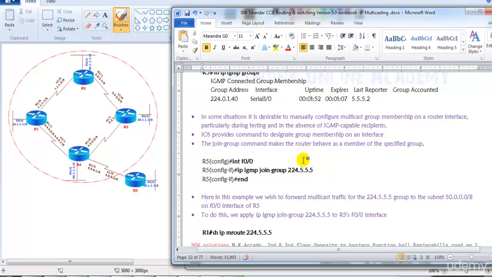Now the next thing we are going to do is simulate a client on router 5 which is supposed to get multicast traffic. Now in real scenarios, you have a computer which is running a multicast application which will automatically send out an IGMP report message to the router informing that I want to receive the multicast traffic, and then the router is going to figure out where the source exactly is for that multicast group.